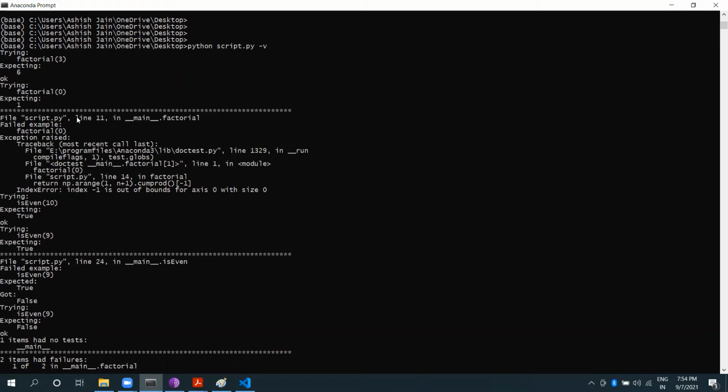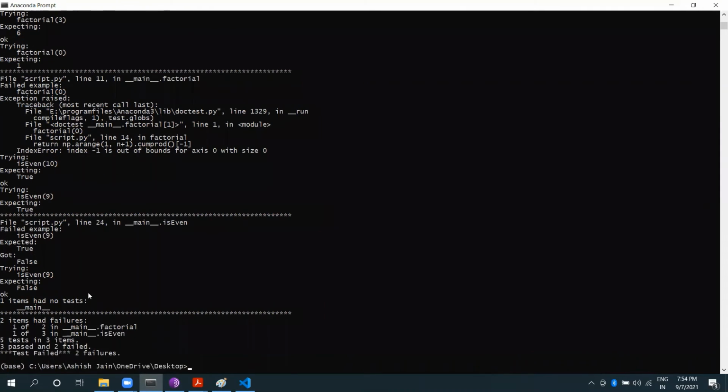Trying means failed is not expected. True, failed. It will fail, right? 9 is not even, and we are expecting True. It returned False. So failed example, it says, is_even False. So it shows the report over here. 1 of 2 test cases failed in factorial. 1 of 3 test cases failed in is_even. 5 tests in 3 items. 3 passed, 2 failed. Okay.